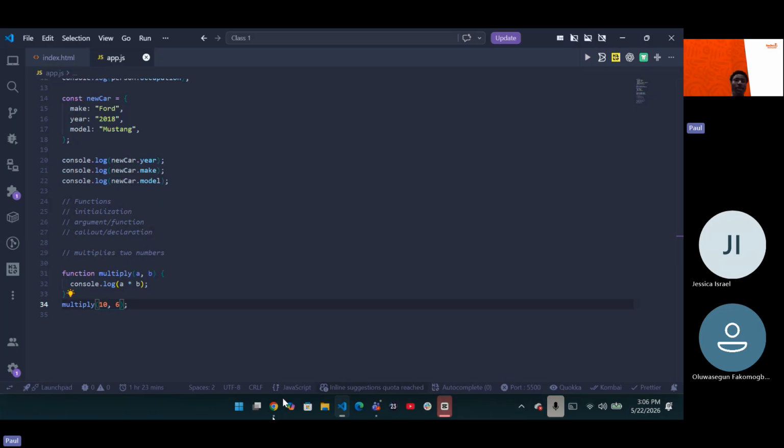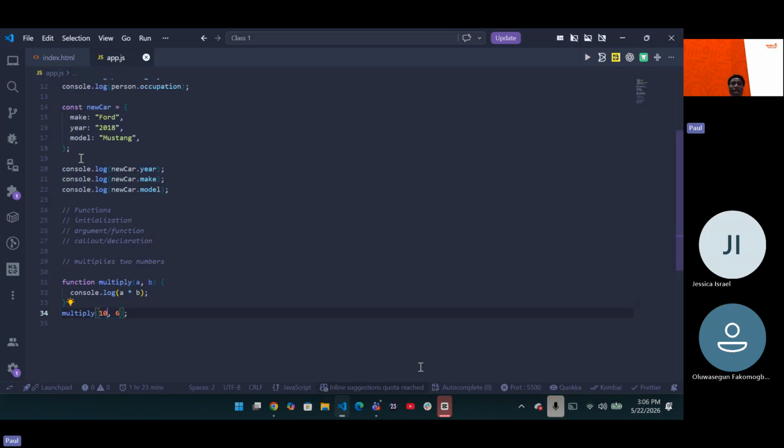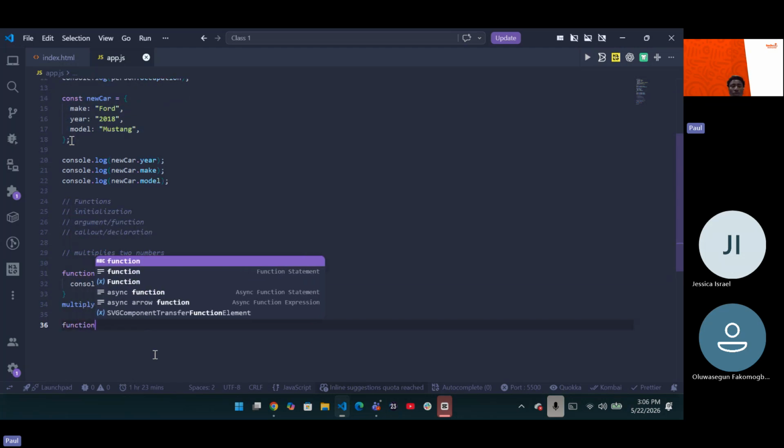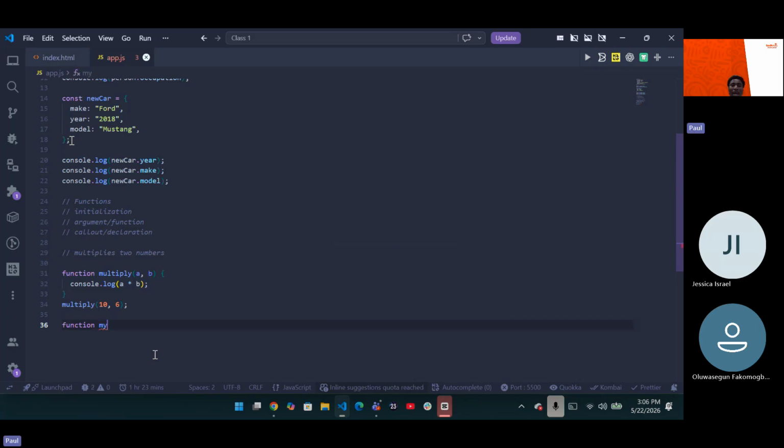Then what if I want to create this same object here? Now I told you that you can create it in two ways, either use an object method or a constructor method. What if I want to create the same thing using the constructor method? I can say function, let me just say myCar, right? Now all of these, I'm going to use them as a parameter, just like I did here.